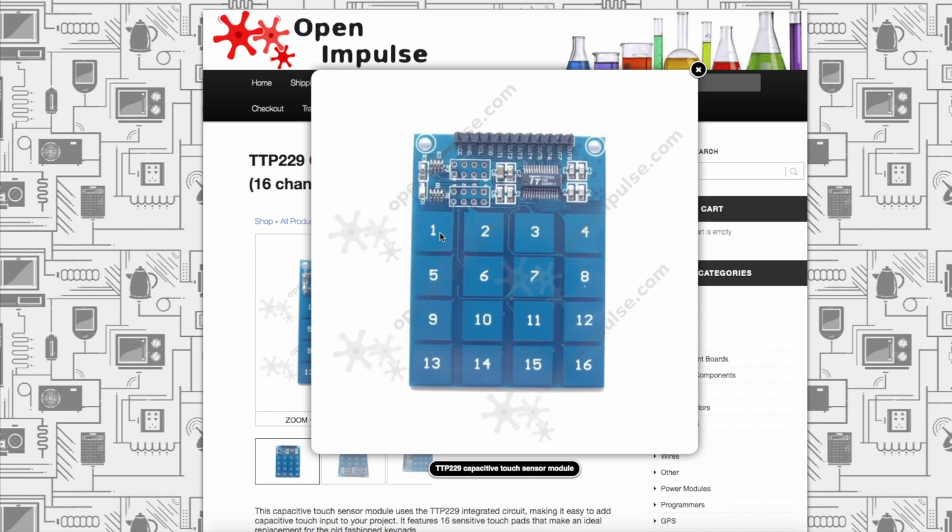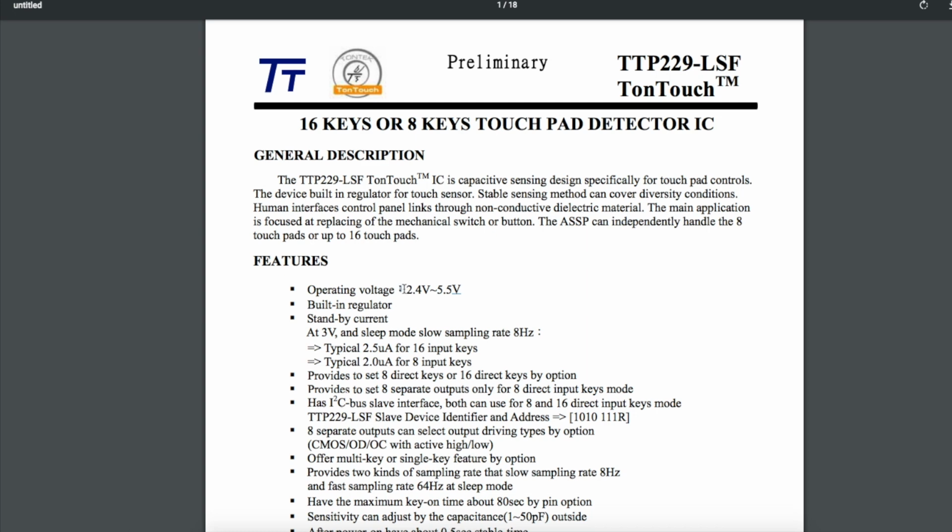So we can get all 16 buttons working over this serial line, or we put it in 8 button mode, and we can get it over serial as well as 8 discrete output pins. So we don't even need an Arduino or anything else if we're only going to use 8 buttons. Looks like it can run at 3.3 or 5 volts, so we're going to use 5 volts.